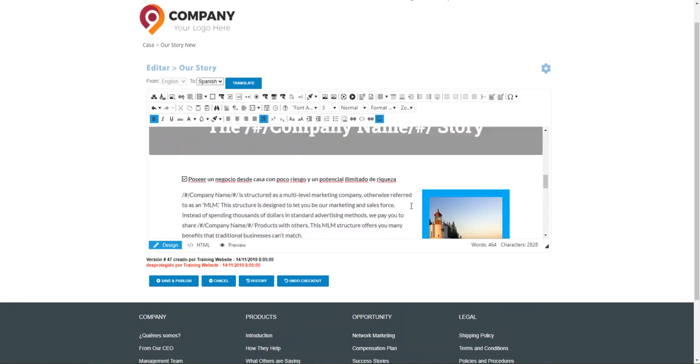Okay, so that's all you need to do and able to change the content for that specific language here in the MarketPowerPRO software.